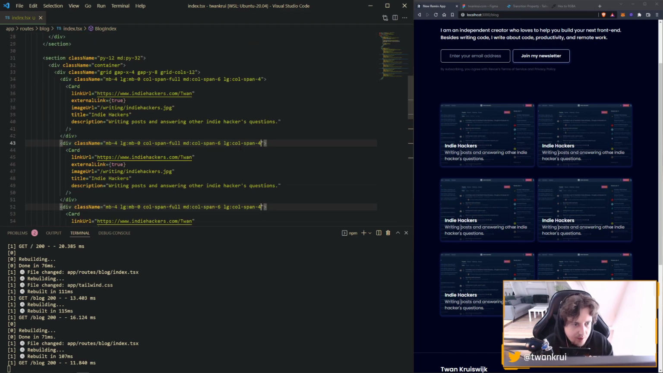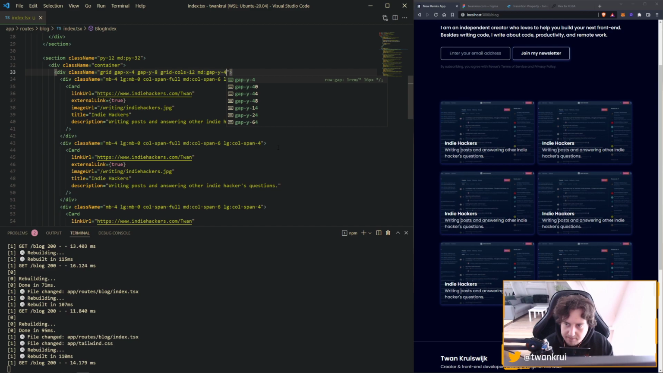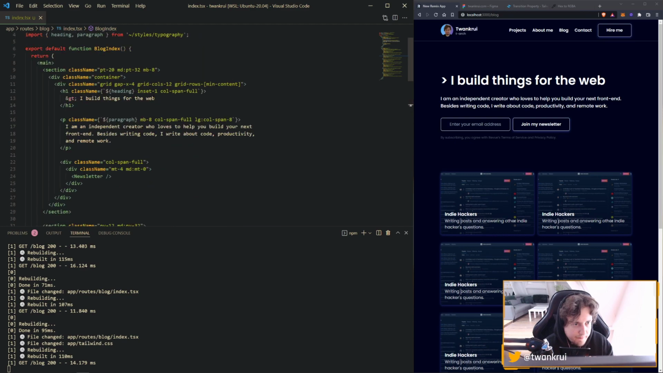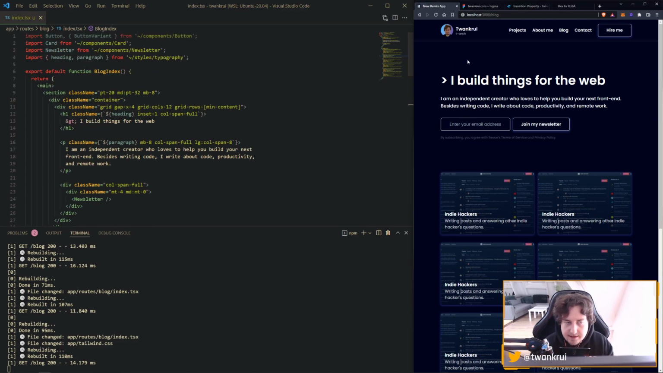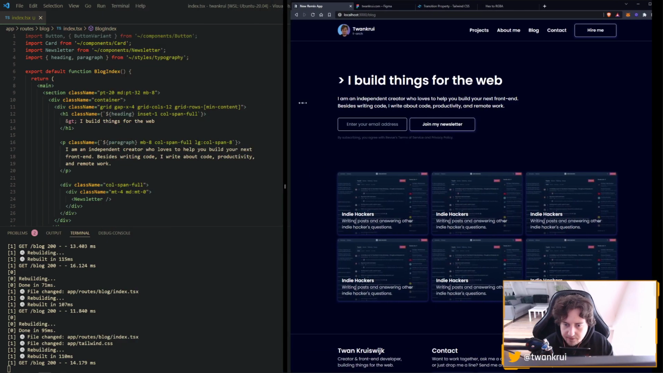Okay, and then if we are on medium screens, I also want to reduce the gap, because now the gap looks a bit odd. Yeah, better. Better. Do I like the spacing? I do. Okay, cool.